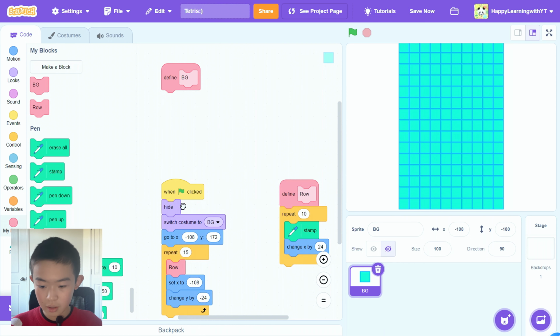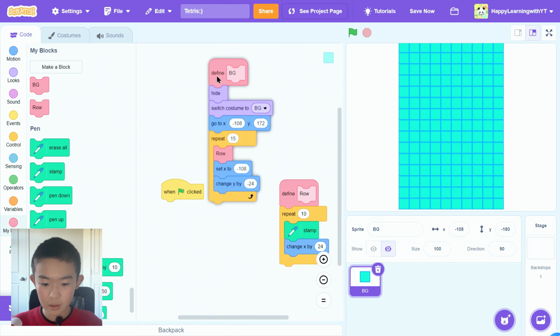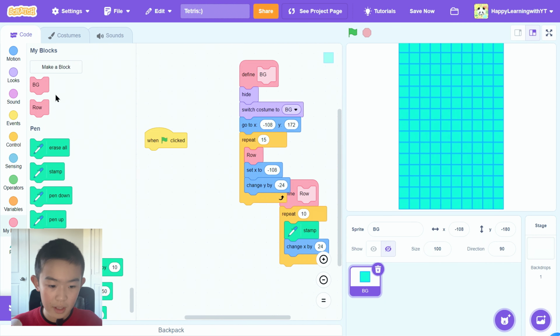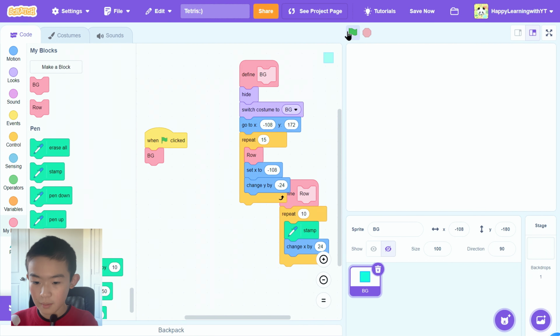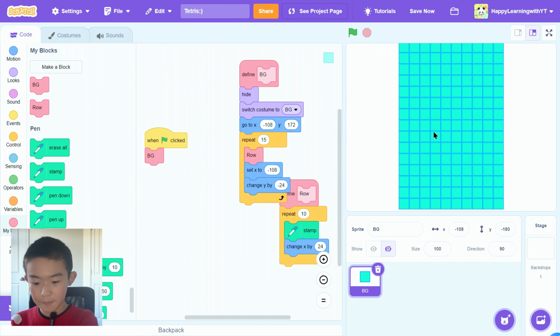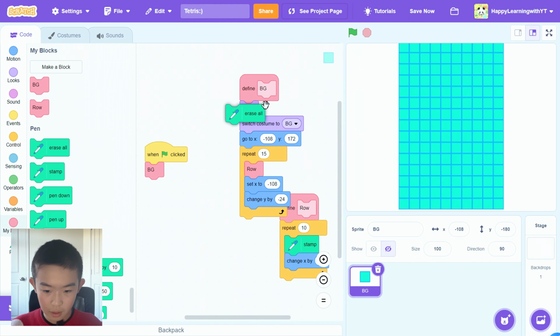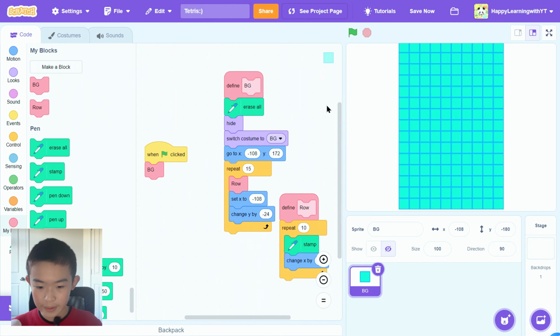So what I'm going to do, I'm just going to get all of this and chuck it on the BG. And when green flag clicked, I'll run BG. Done. Now like that, if we erase all and do that, boom, it just comes out really quick. Okay, now in the BG here, I'm going to erase all at the start when we define BG. Okay, good. Now we have the grid.